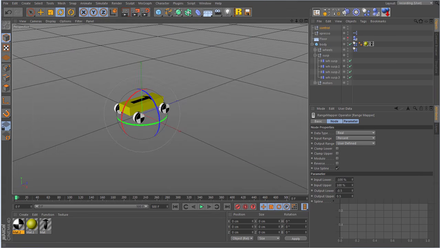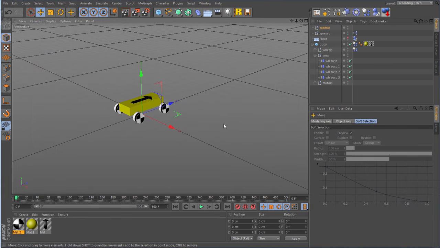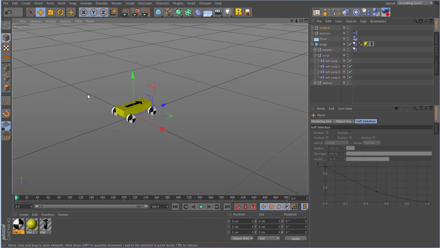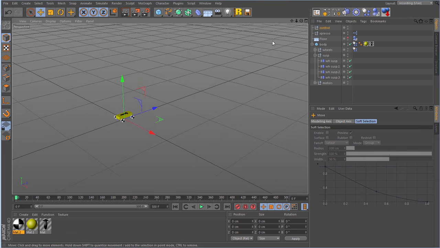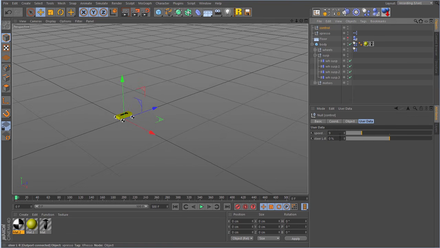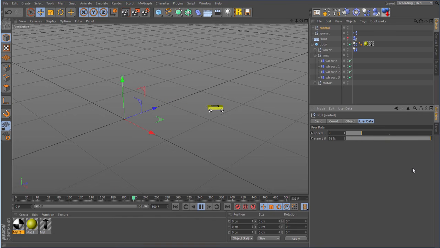Okay, so that's the steering hooked up. Now let's just pull back a bit so we can see what's going on a bit better. Right, control panel, speed's a reasonable kind of speed, so let's just hit play and see what happens. Right, so I'm going to steer to the left, and he steers to the right, and I'm going to steer to the right, and he goes to the left. Now I wonder why that's going the wrong way around.